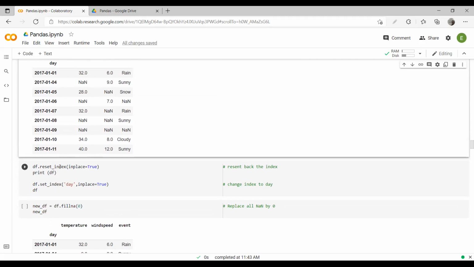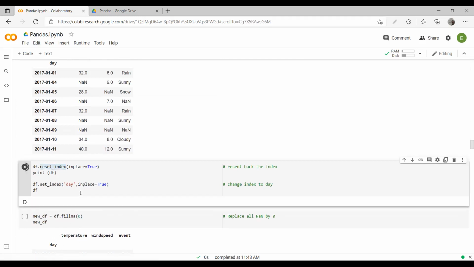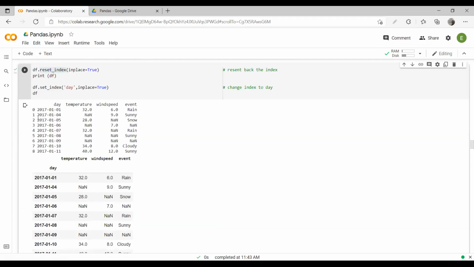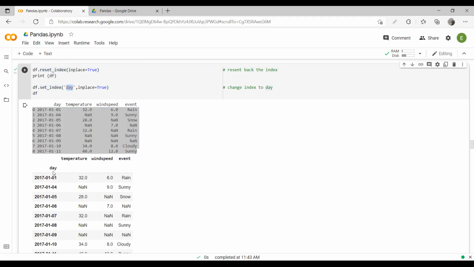So what will this reset index do? It will change the internal index back to 0, 1, 2, 3, 4. So if you do reset index, it changes to 0, 1, 2, 3, 4. And again, we are changing it back to the day.